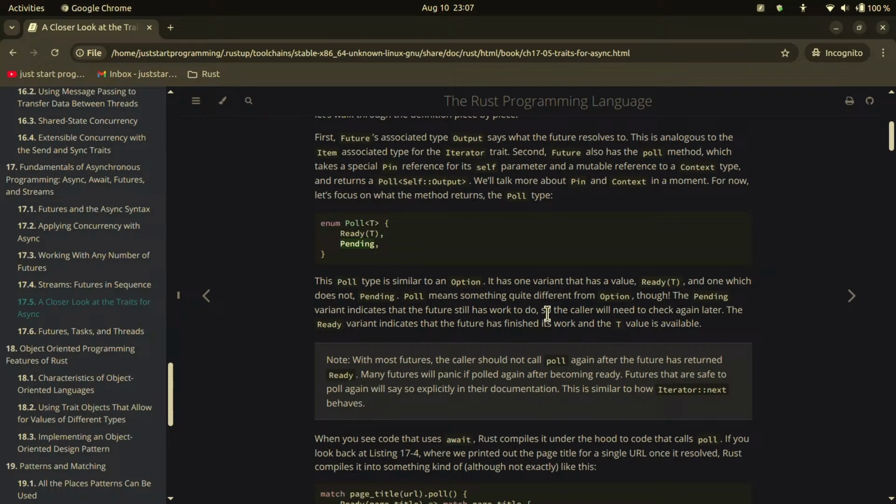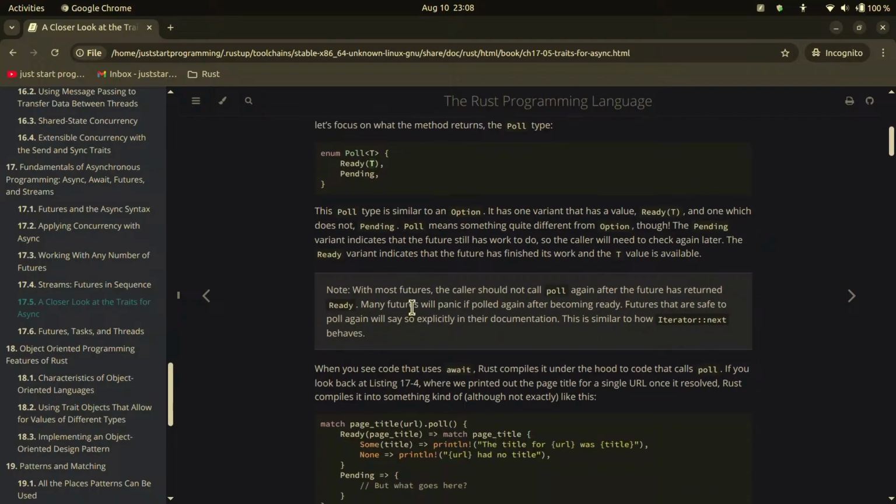Poll means something quite different from Option, though. The Pending variant indicates the future still has work to do, so the caller will need to check again later. The Ready variant indicates that the future has finished its work and the T value is available. Note, with most futures, the caller should not call poll again after the future has returned Ready. Many futures will panic if polled again after becoming ready.